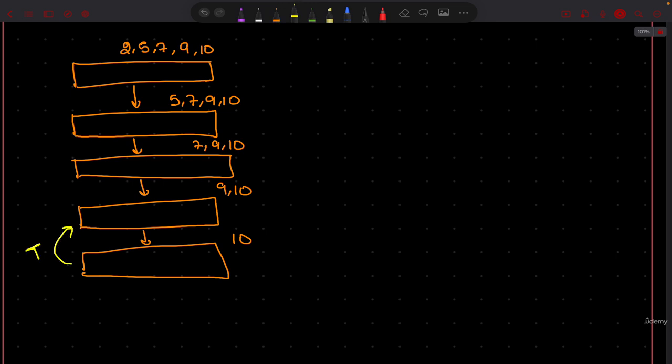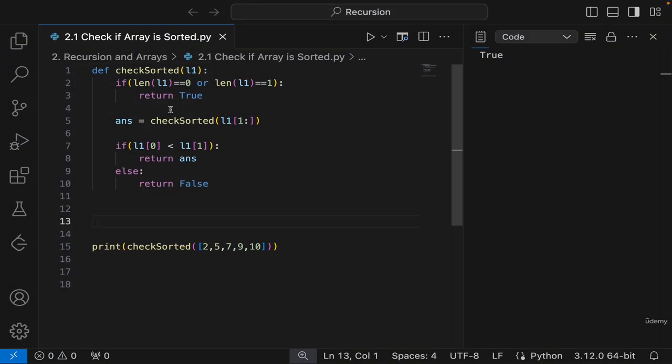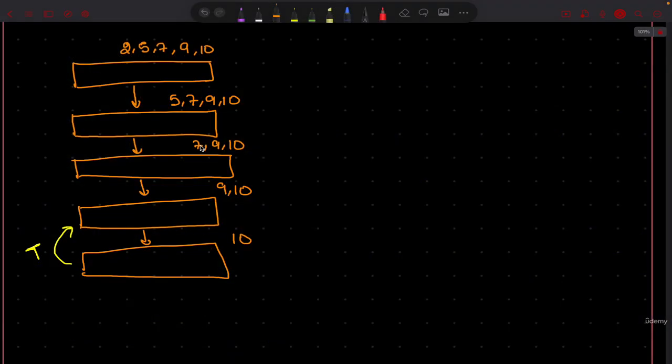Now this second last function, the way I have written my logic, and I'm making all this on the notes so that you are better able to revise everything, before returning or even changing this answer, it's going to check if L1 of 0 is less than L1 of 1. In this particular case, 9 is less than 10. So it's also going to return true only.